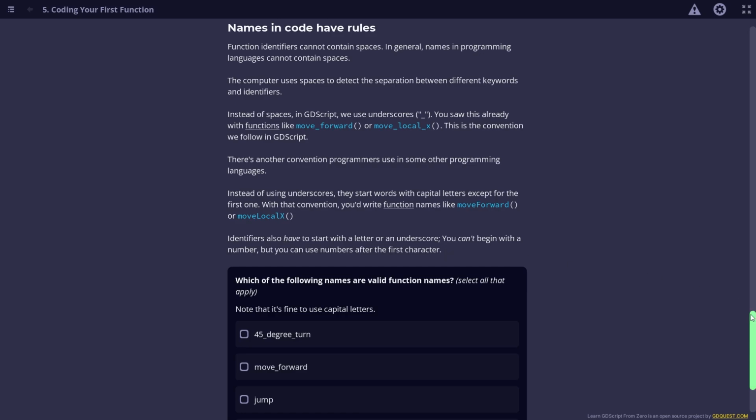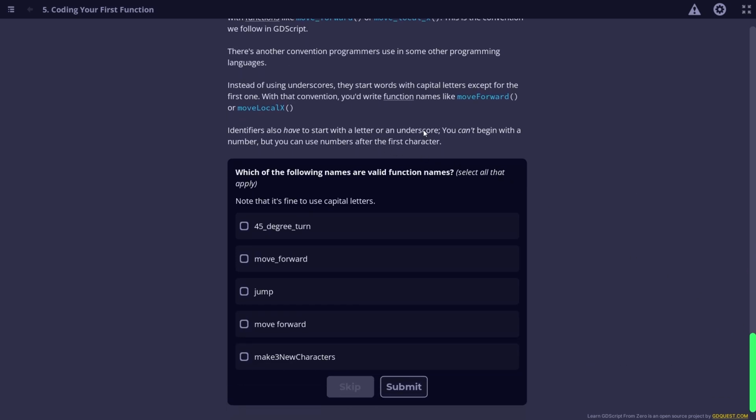Identifiers also have to start with a letter or an underscore. We can't begin with a number, but we can use numbers after the first character. All right. So which of the following names are valid function names? We're going to select all that apply. Note, it is fine to use capital letters. Okay. 45-degree turn. No, we cannot, because we can't begin with a number. Right. So it can start with an underscore or a letter, but not a number.